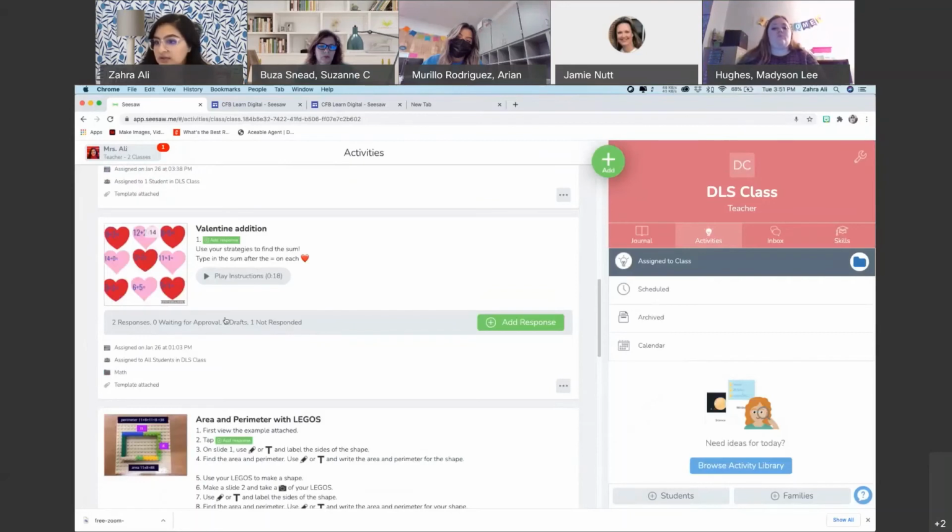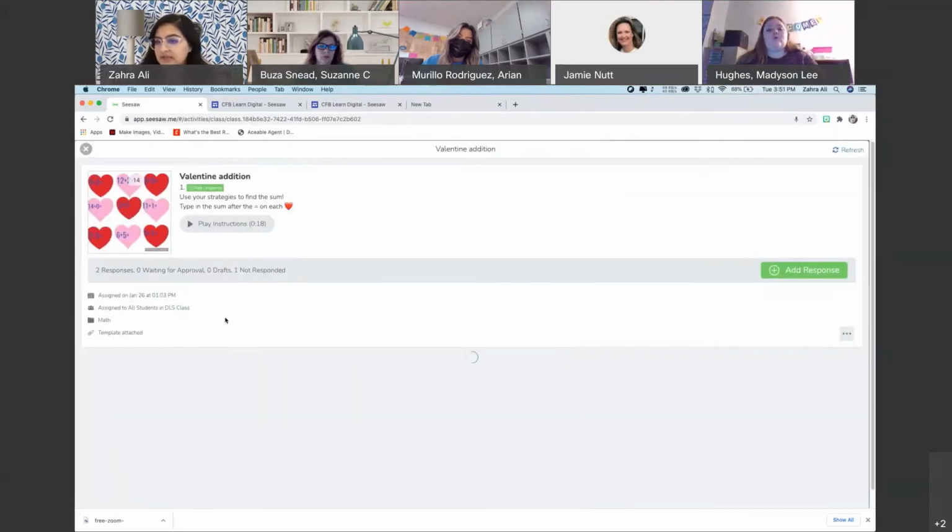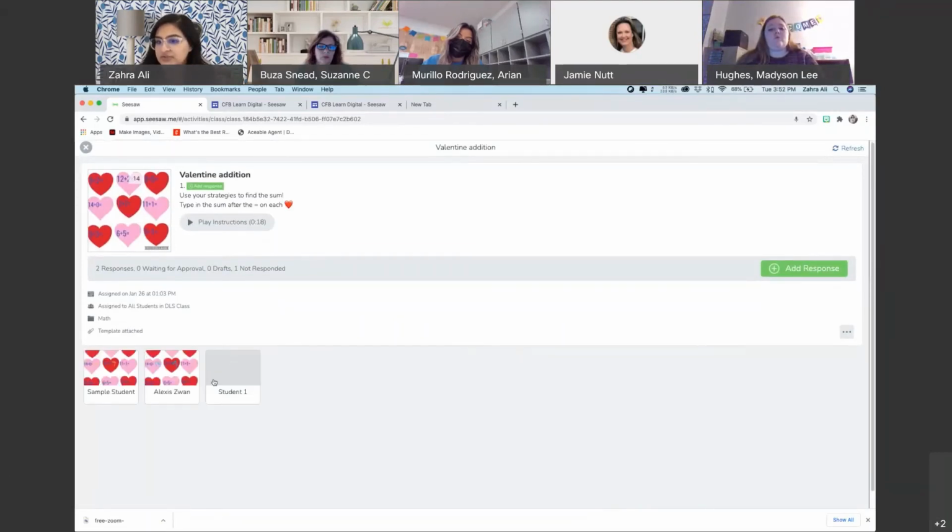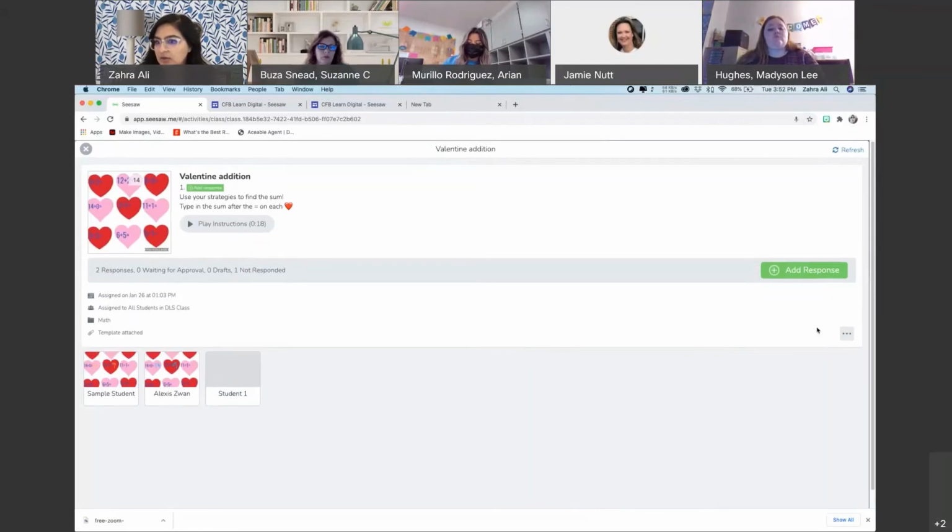So when you click on this gray bar, it is a quick way to check who's done what they're supposed to. You'll see that it's loaded, that 2 people have done it, and 1 person has no response. So it's just an easy way to check your students' work.